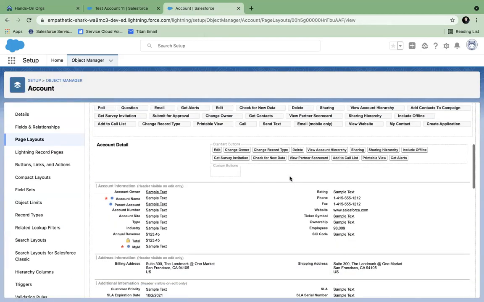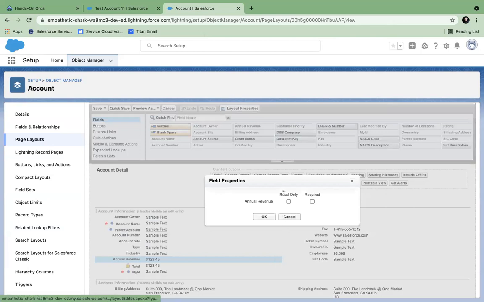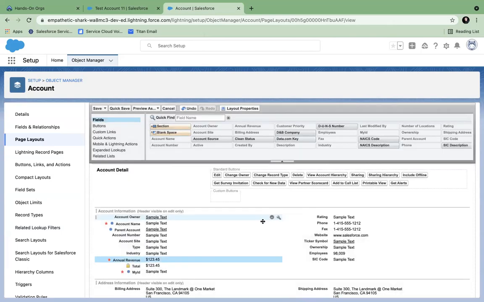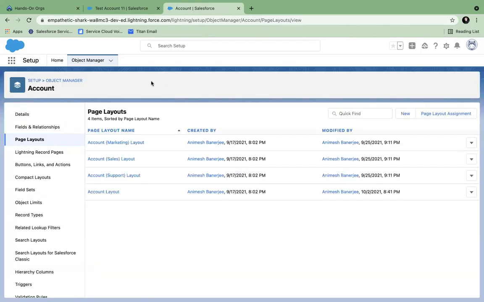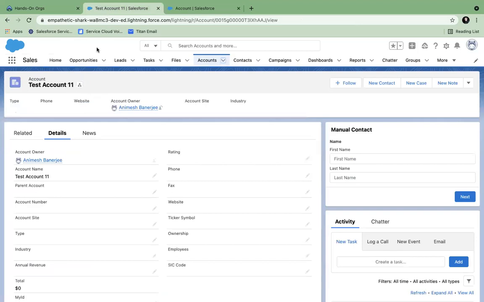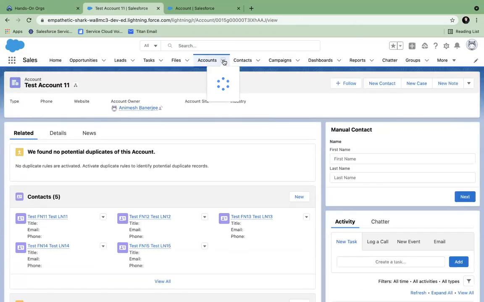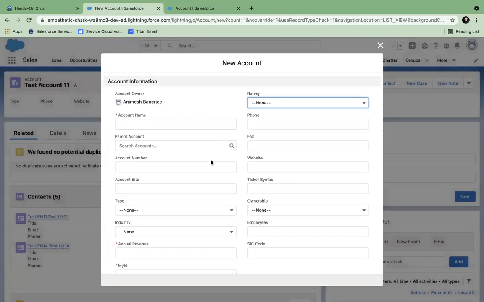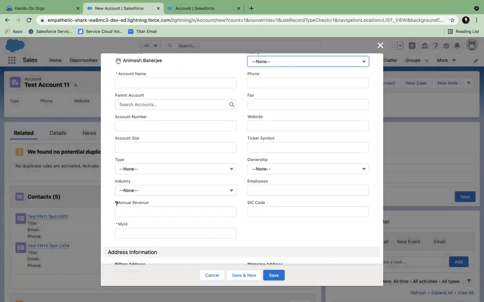You can go to this page layout, think that annual revenue, I want to make it mandatory. So I will go to its properties and make this required. This is also a way of making a field mandatory. This is applicable for standard fields as well as custom fields. So now if I go to new account, I will see annual revenue is a red star now.